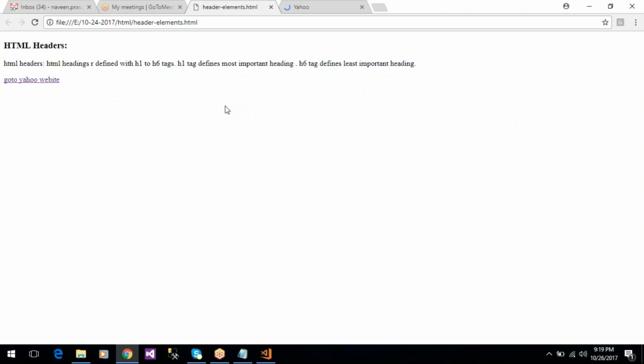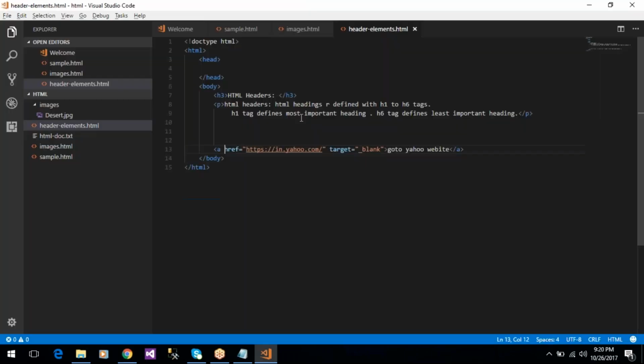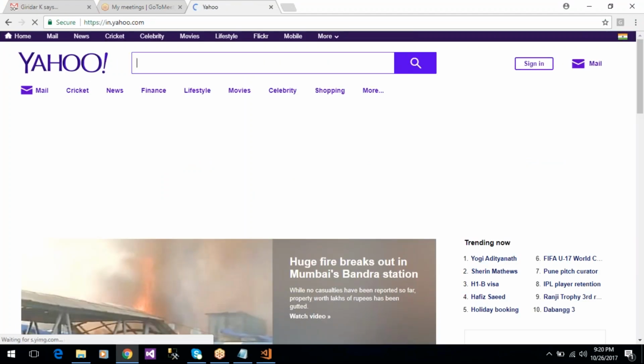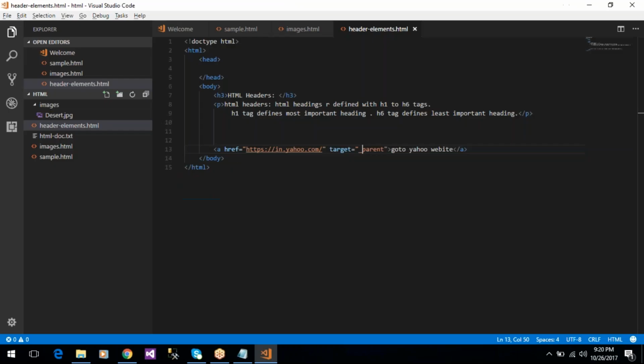For example, if you want to open the Yahoo website within the same tab, use parent. Click here, and the website is opened in the same tab only. So that is the difference between parent and blank. This is for opening another website.